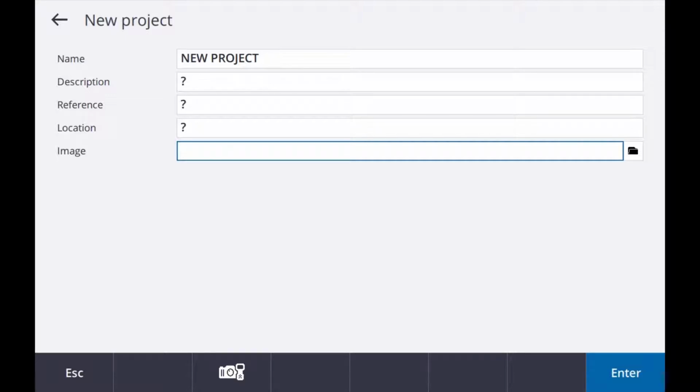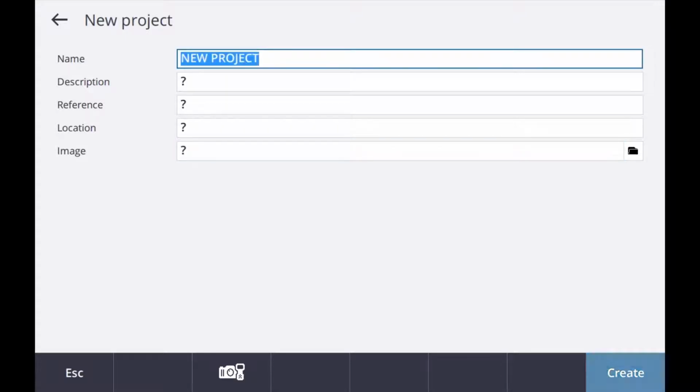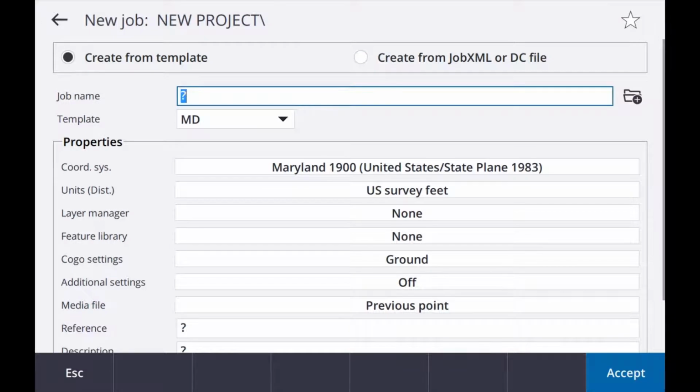We can associate a photo, and that'll provide a thumbnail in the new project screen next to the project name. And it could be a picture of the plans, the site, a particular item on the site, or what we are actually surveying that day. It's not required, but it's a neat feature to have. So we'll go ahead and enter and create. We're going to be prompted for a new job.